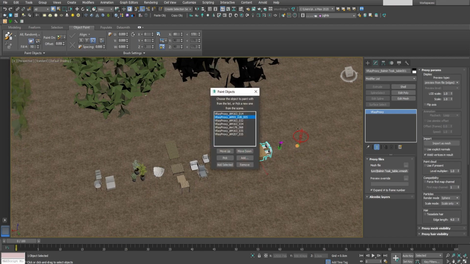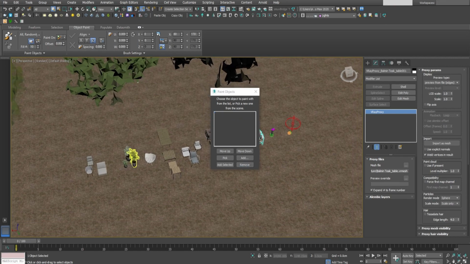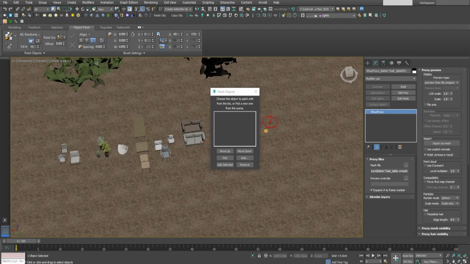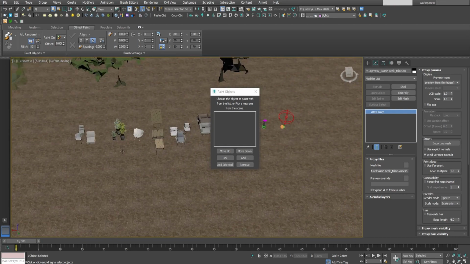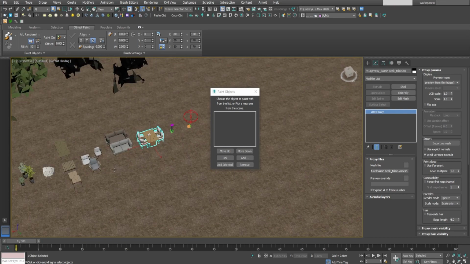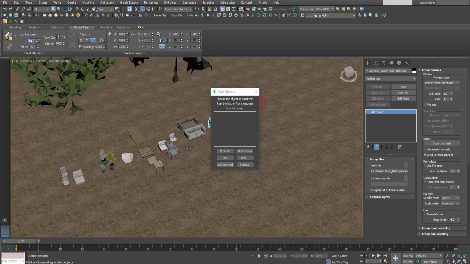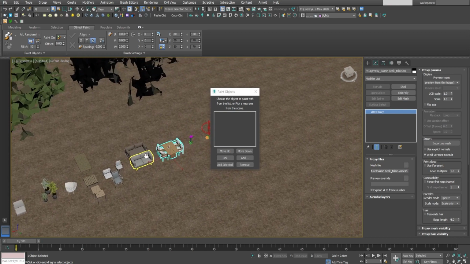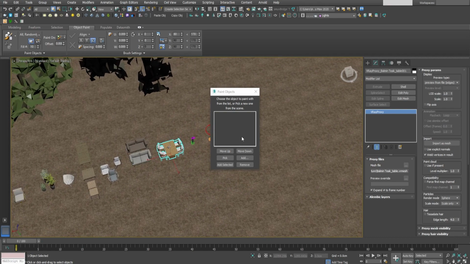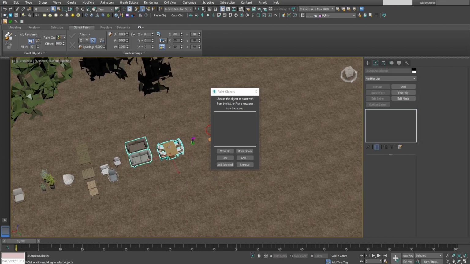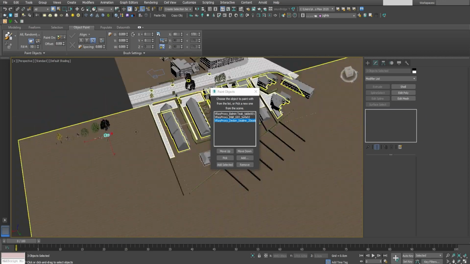So let's go to our list and remove all of the trees here, and now let's add some furniture. I'll start first by placing the bigger objects, and then I'll add the smaller ones. So I'll go with this one and add them here to my list.